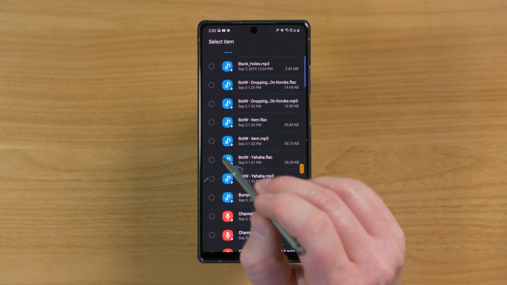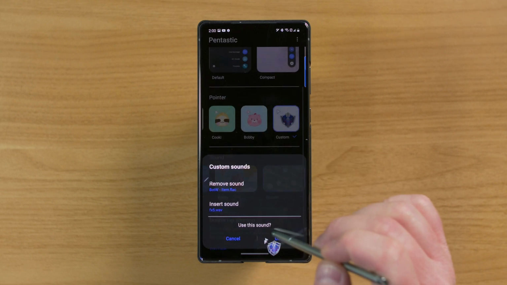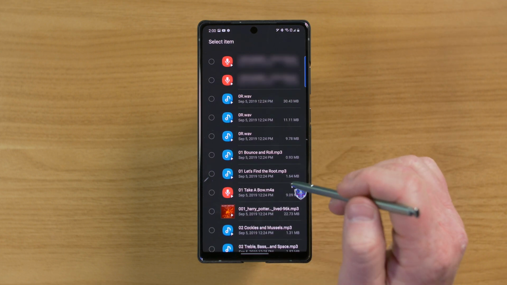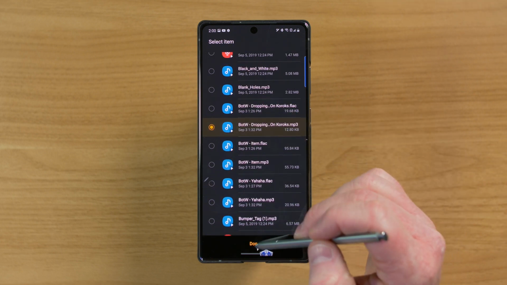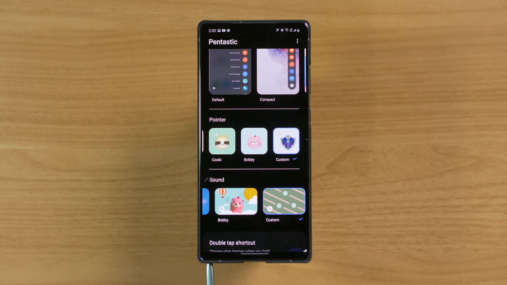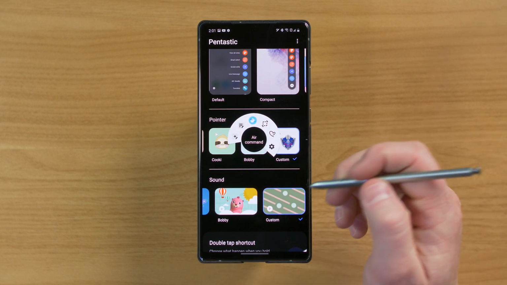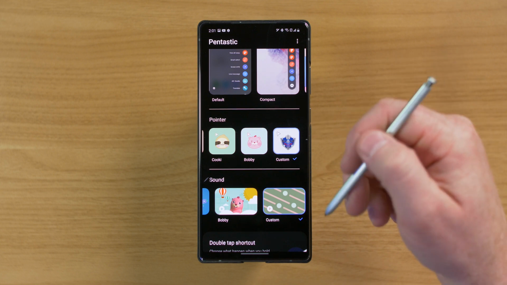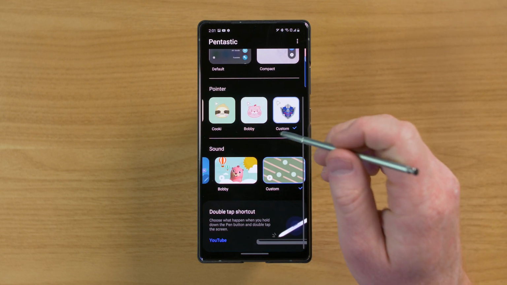I'm gonna go with this item sound for remove. And then I'm gonna go the insert sound. And then we'll just choose this sound and select use sounds. So now let's hear what that sounds like. I really like that as a remove sound. So that's really fun. I'll leave those links to those sounds in the description below as well.